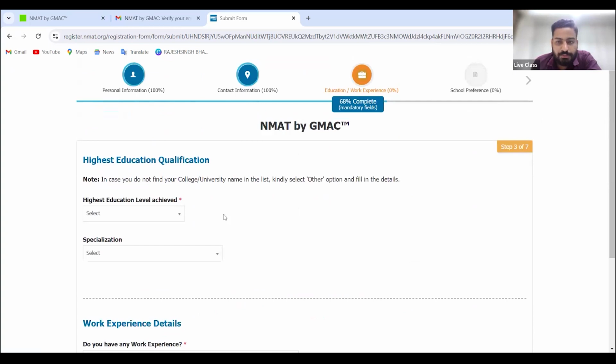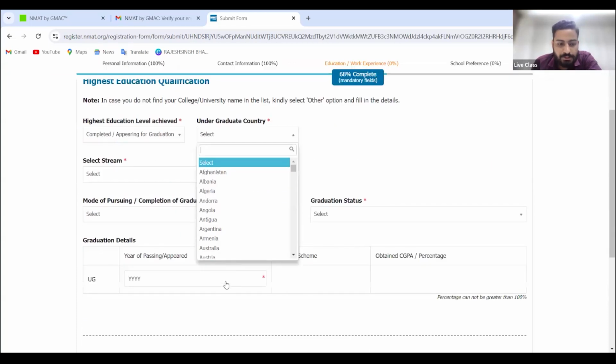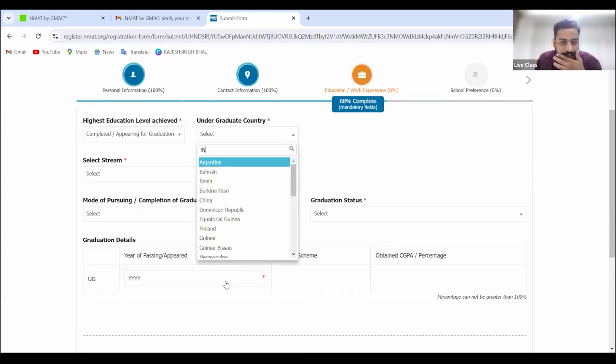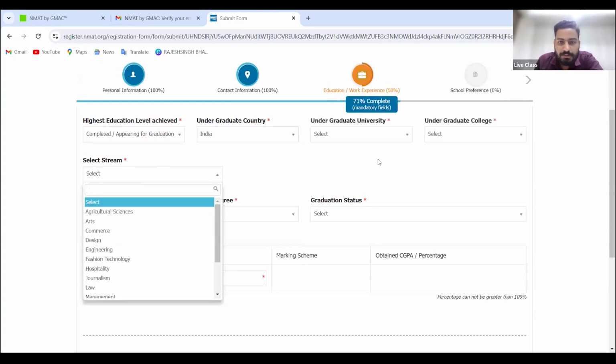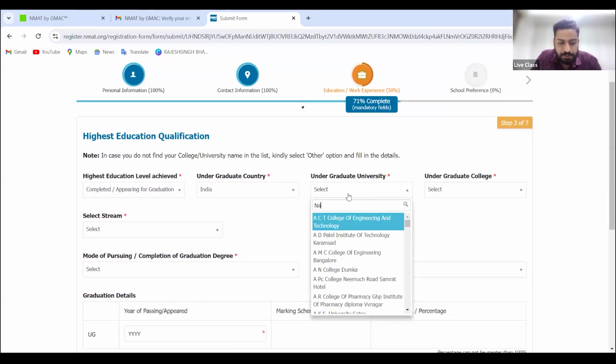Now, here you have to select your highest qualification. If you have done your graduation, then select graduation. Of course, you will select graduation. Or it can be that you have attained your master's degree. There are people who are doing it, then you can select that. Now, your undergraduate country should be India. Your undergrad university.